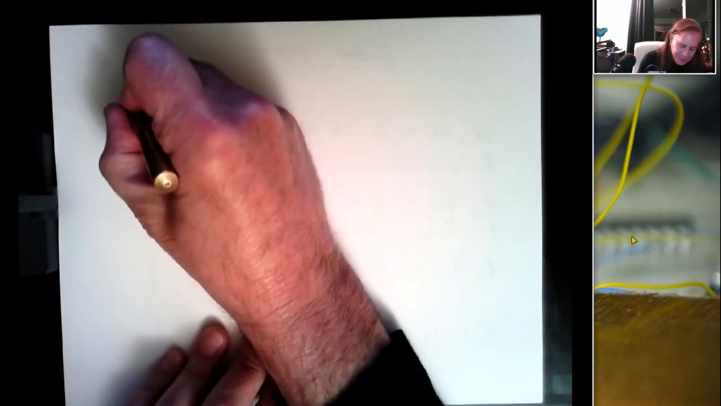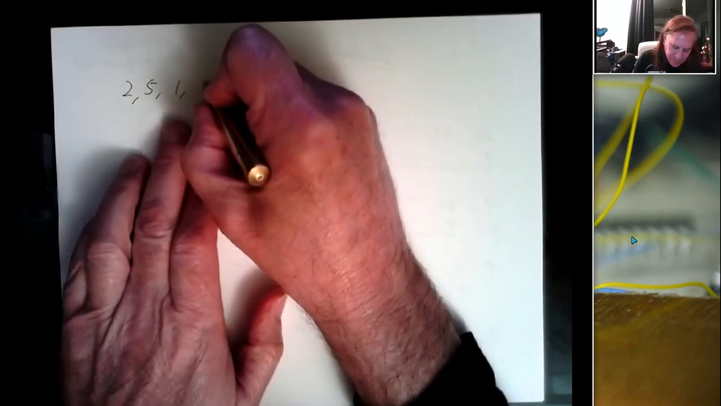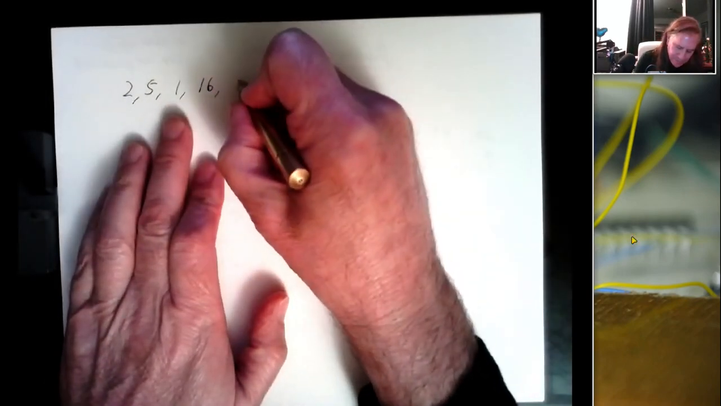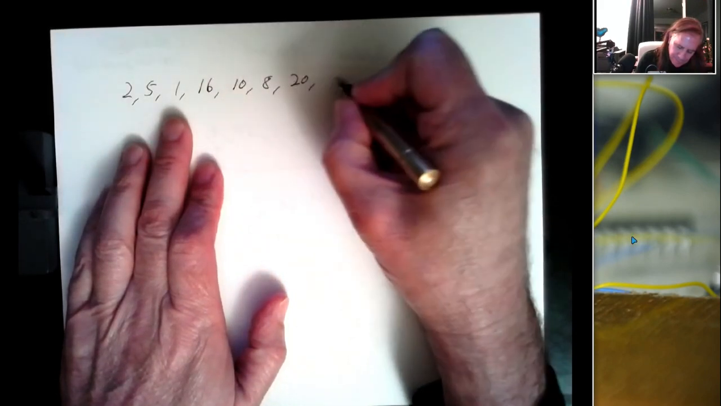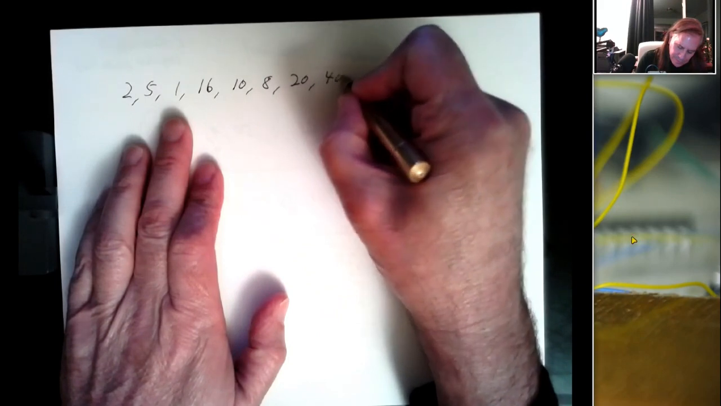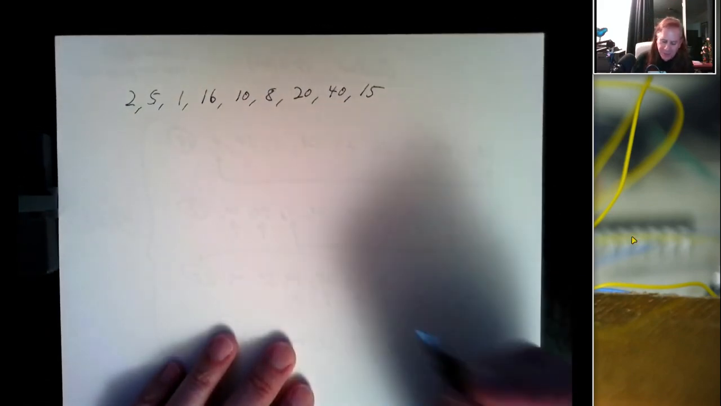Alright, let me do one more pass of quick sort on a different set of data, and we'll go through this one pretty quickly, just to give you one more visual representation of this. So let's take this set of 9 numbers and apply a quick sort.